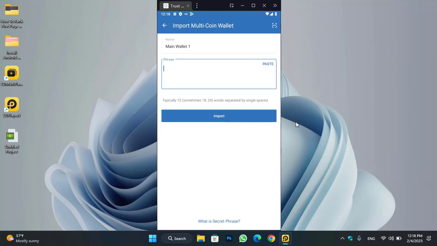So guys, that was about how to install the Trust Wallet inside Windows PC.